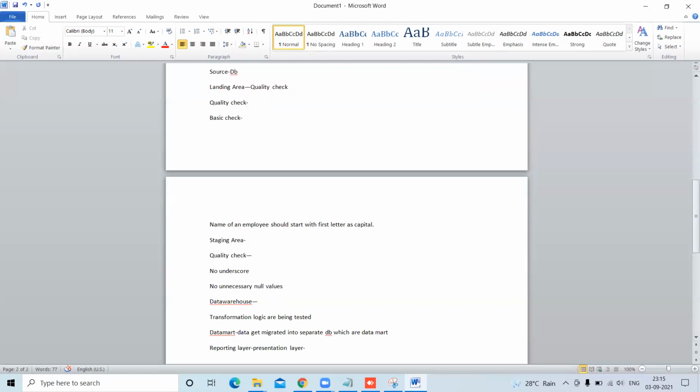And generally in any company, from source it goes to staging, then the data warehouse, and from the data warehouse it goes to the reports. We validate from source to staging, then from staging to the data warehouse, and from the data warehouse to the reports. So these are the layers. If someone asks what your project is, you can tell them that from source it goes to staging, data warehouse, data mart, and then the reporting layer.